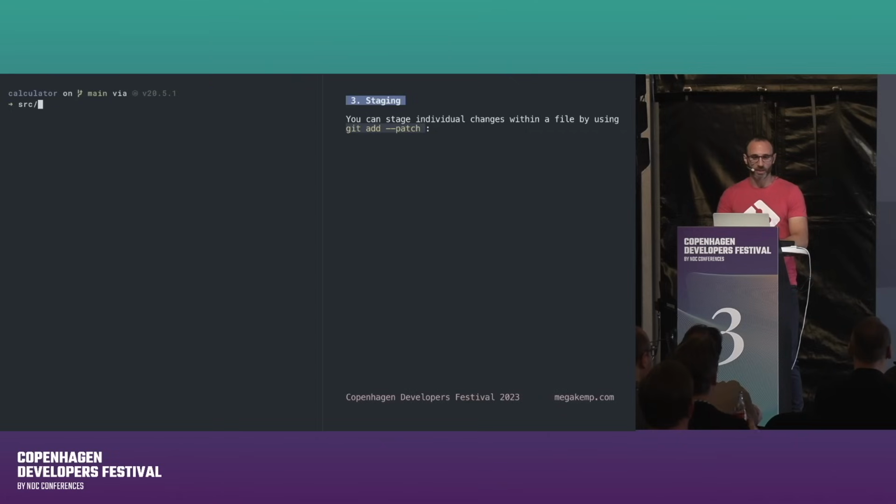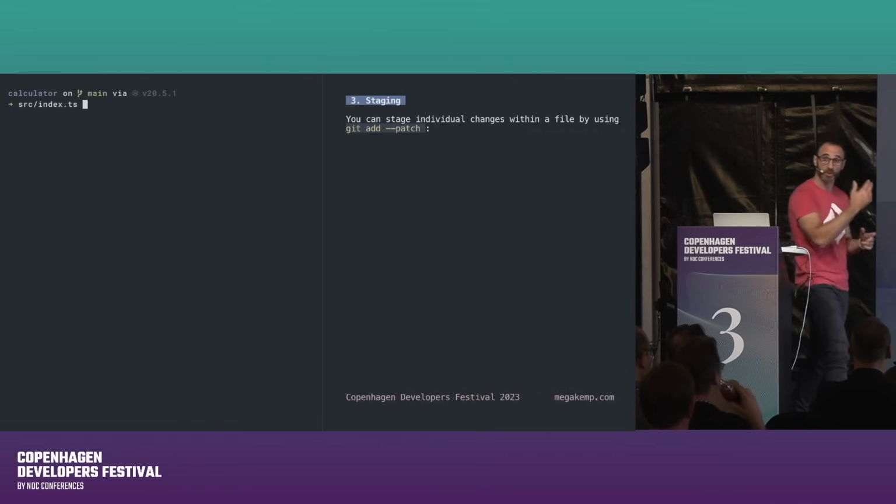So I have a file called index.ts, which is the entry point of this program.